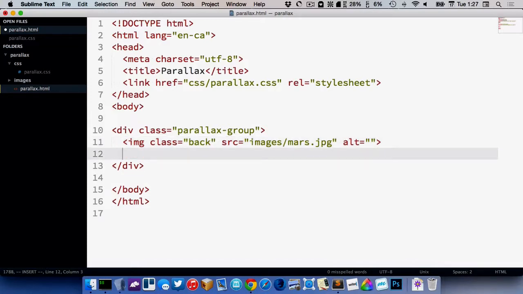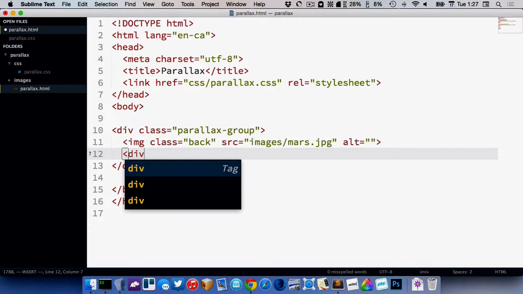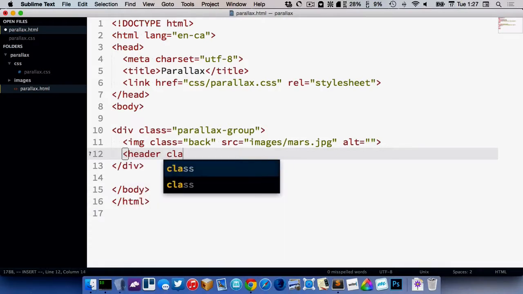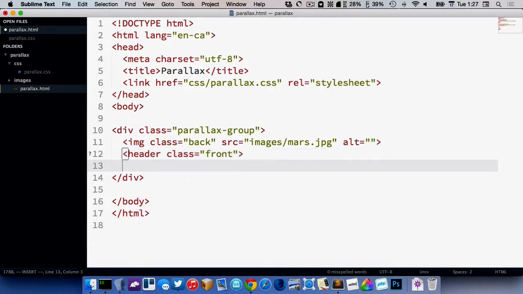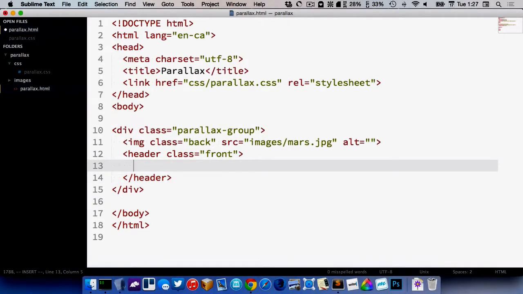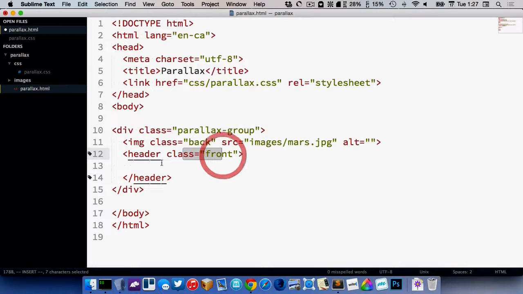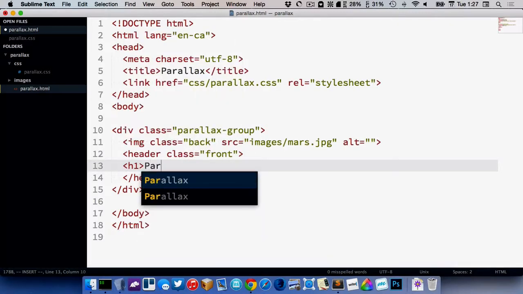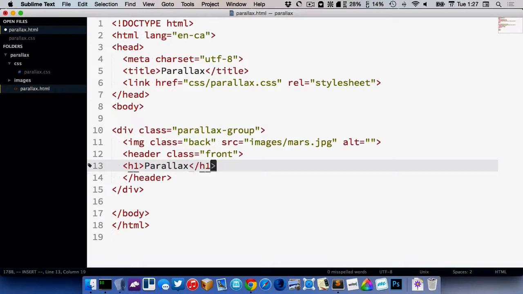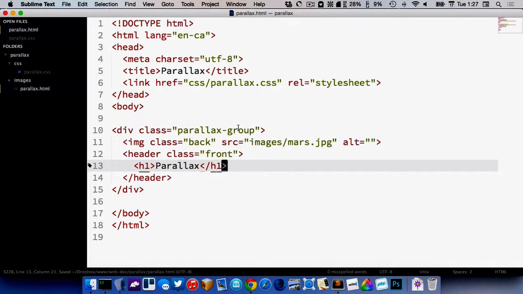And then let's create another div in here. Maybe this will be our header. Let's give it a class of front. This will be the content in front of that element. So the back will sort of move more slowly than the stuff in the front. So let's put an H1 in here like that. So this is a general setup for how we can do this parallax.